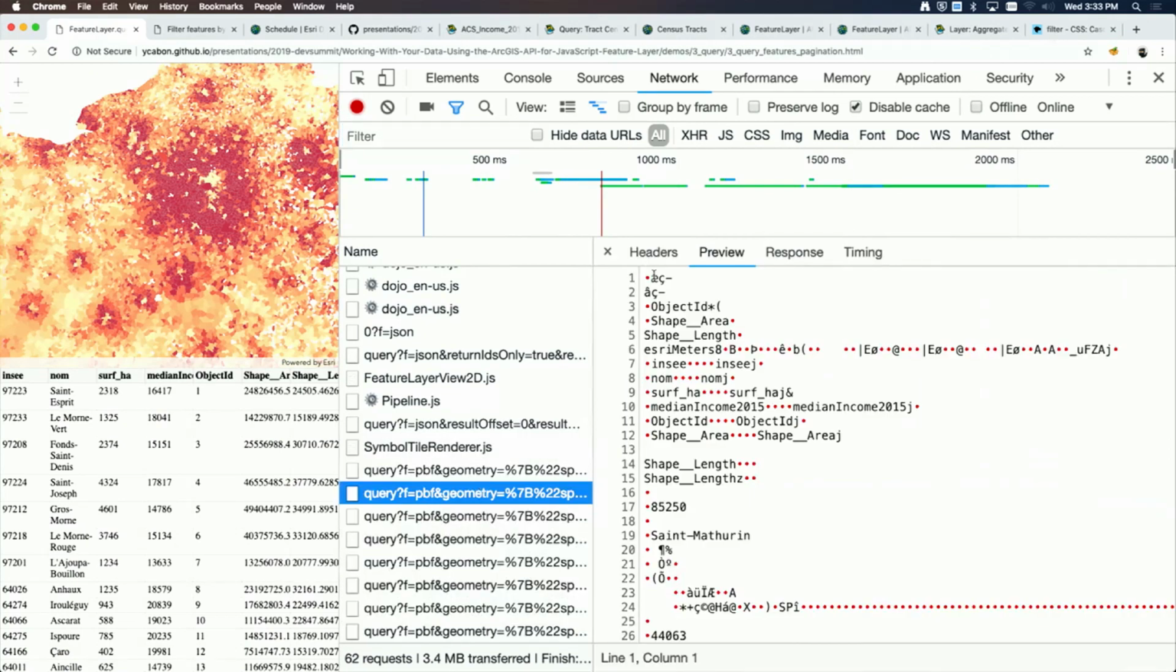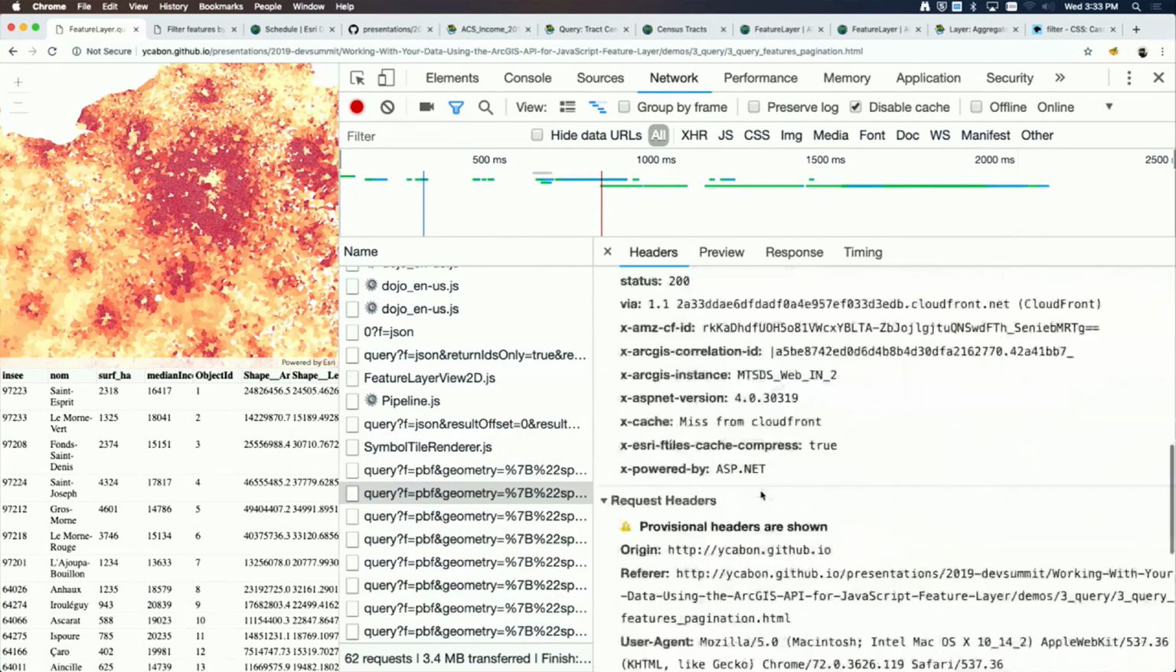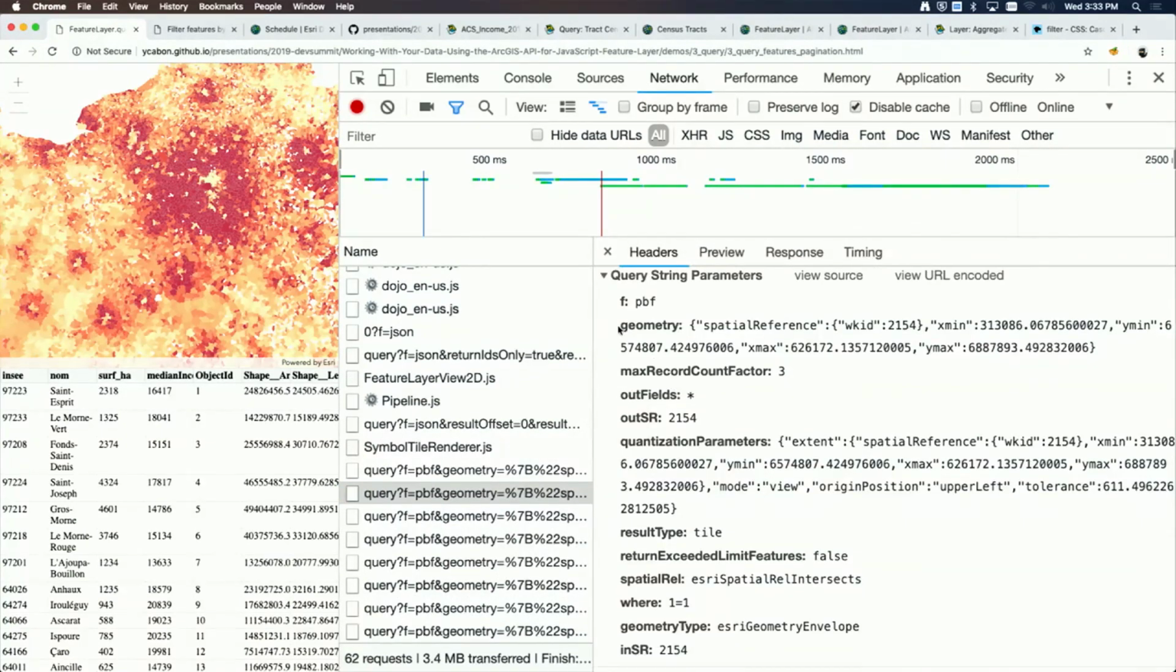Here I can show you quickly the type of queries we send. For a particular feature tile, we specify the extent, and then we specify the quantization parameter, which is also an extent of the quantization information. So the tolerance here, 611, is 611 meters per pixel.